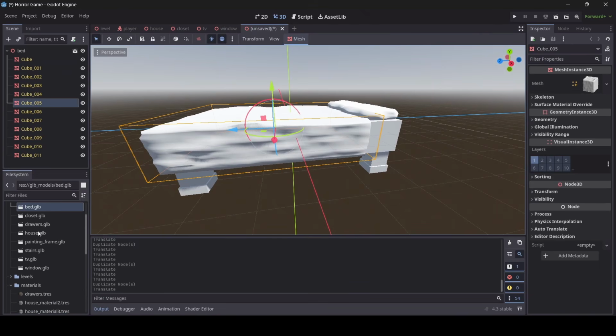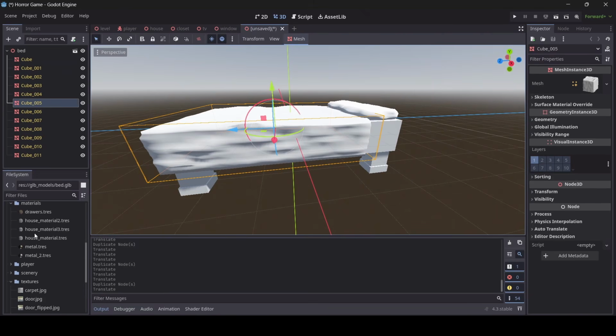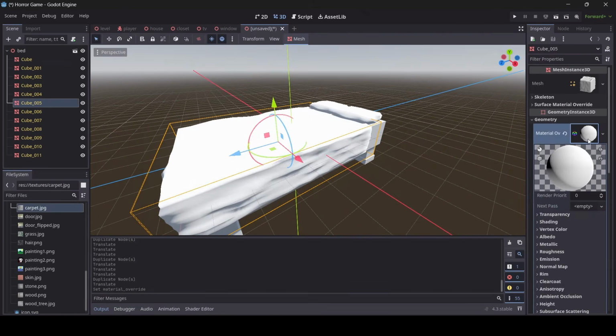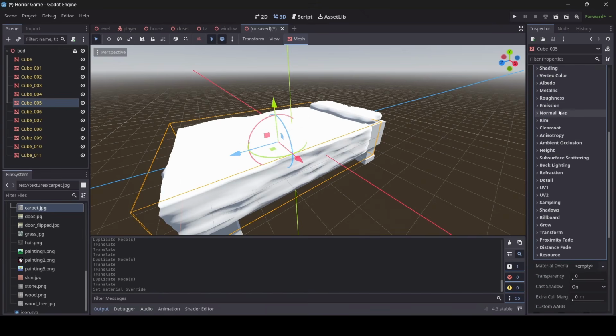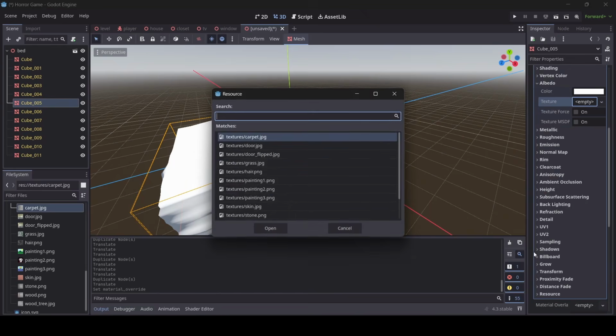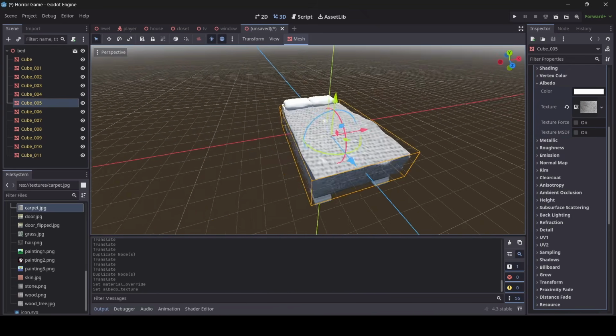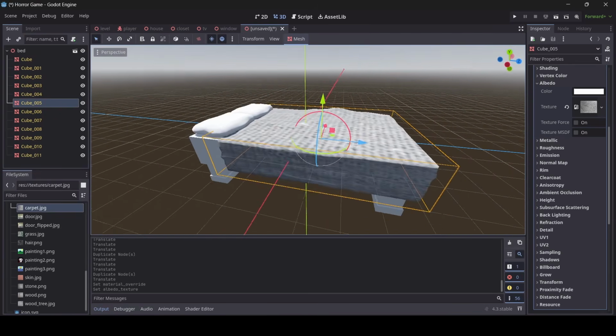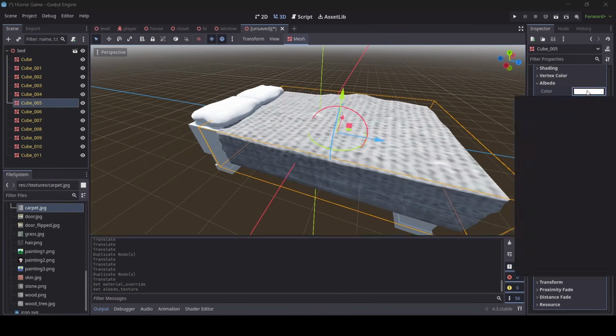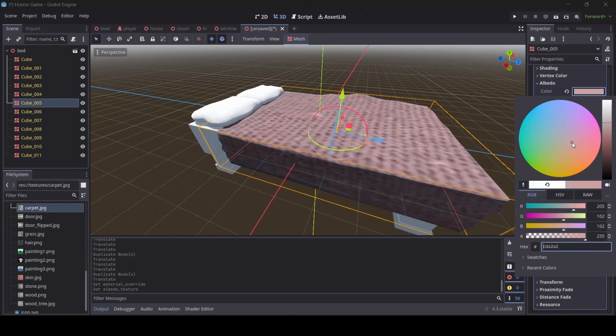So now let's apply some texture to it. Okay, so we're going to go create new standard material 3D. And we'll just go select, oops, carpet, that's what I meant to select. And there we go. So there is now our carpet texture. And then we're just going to color it how we want to for our bed. So I'm going to make it red.